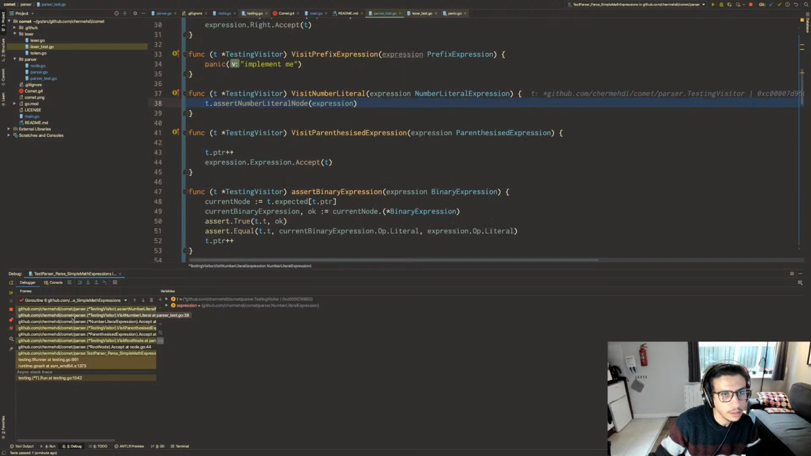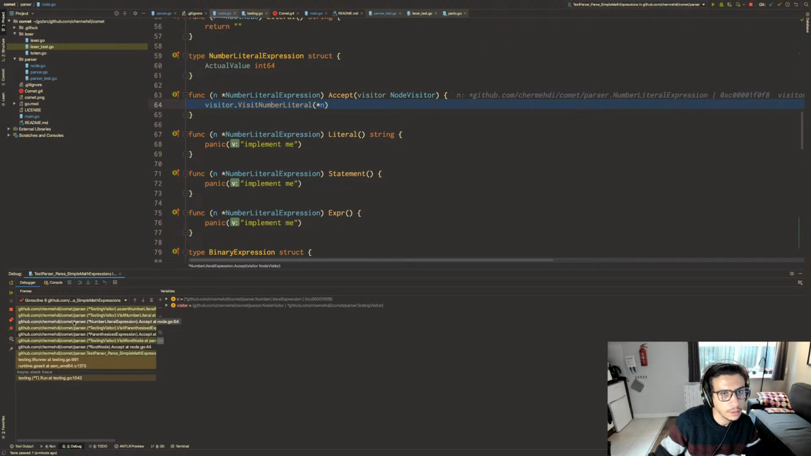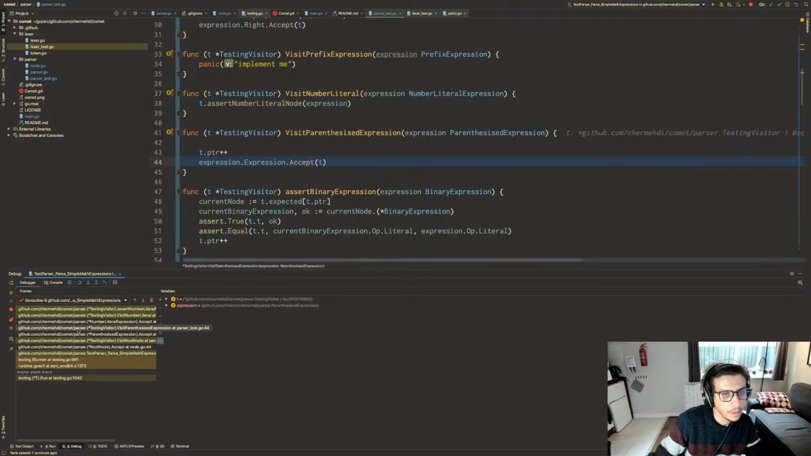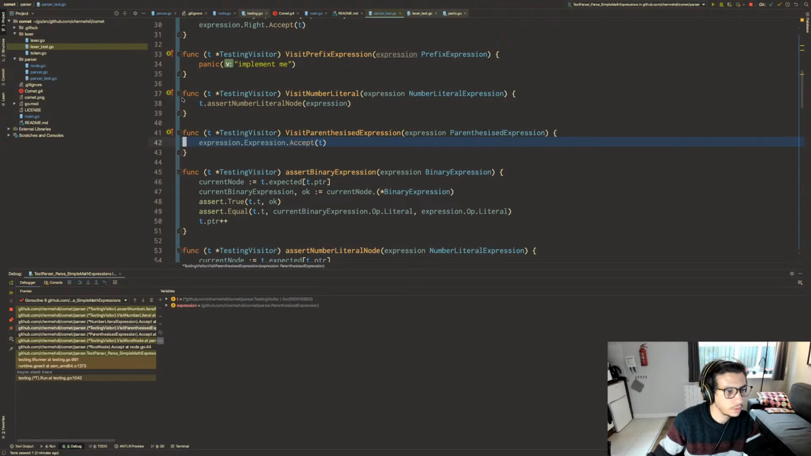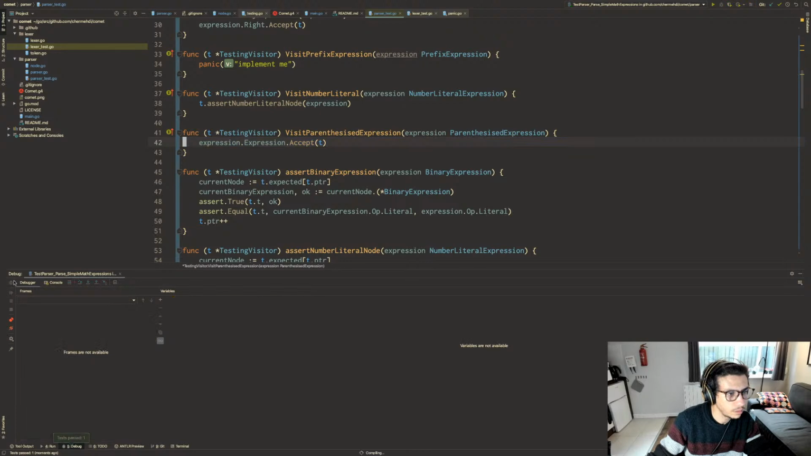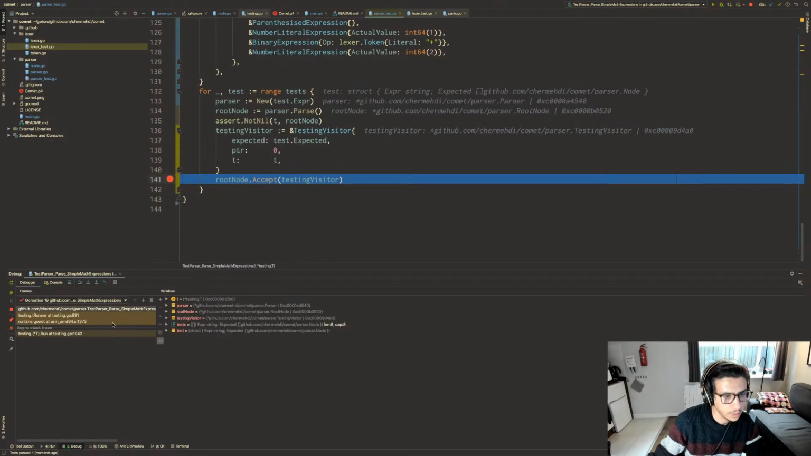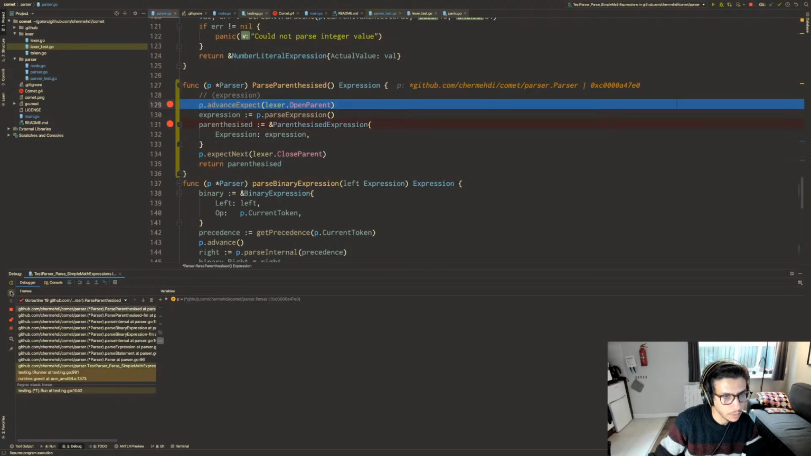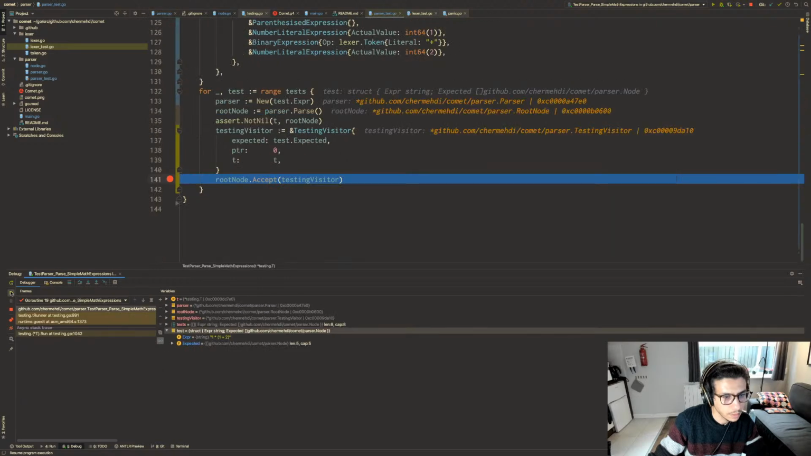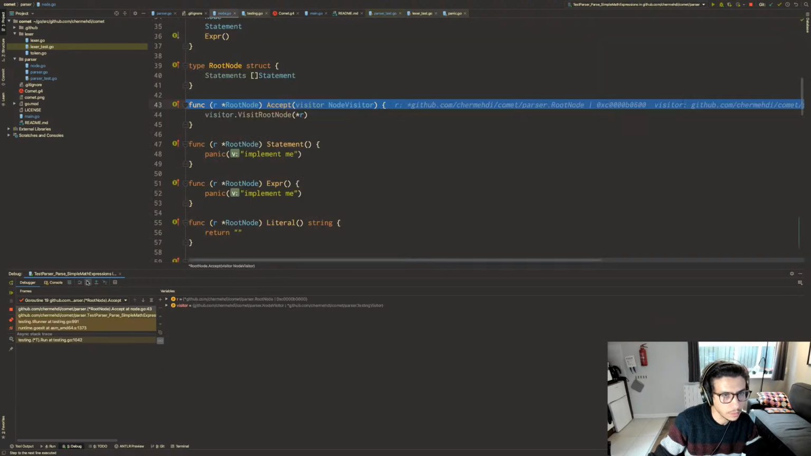And this gets called by, is it number literal? This is called by, is it parenthesized expression? So let us remove this, and let's do the same again. So the current test is this. Skip a little bit ahead. Yeah, so let's try and debug this.